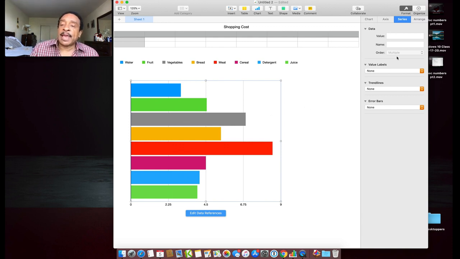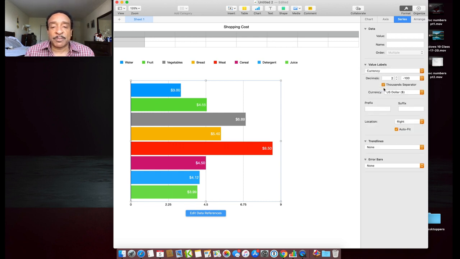And these are value labels. I want to know what the labels would be. What are the values for these? So right now it says none. If I click on this and choose currency, then it's going to show me the amounts of the various different items on that grocery list. Now here the colors actually represent what's here. Water is blue, fruit is green, as you can see, vegetables are gray, and so on and so on. So you know what is what. And now we have our currency. And you can choose to show it or not show it, all right?